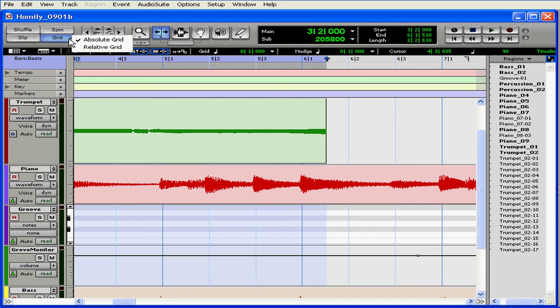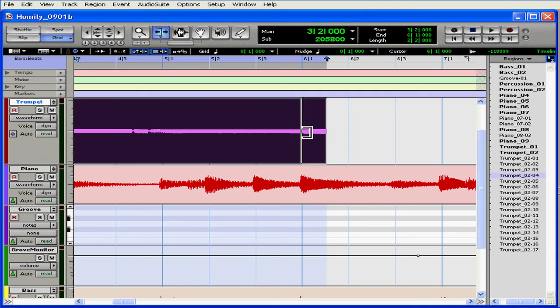The grid mode has two types of options. We've got absolute grid and relative grid. In absolute grid, we trim, grab, drop, and draw on the exact value of the increment.